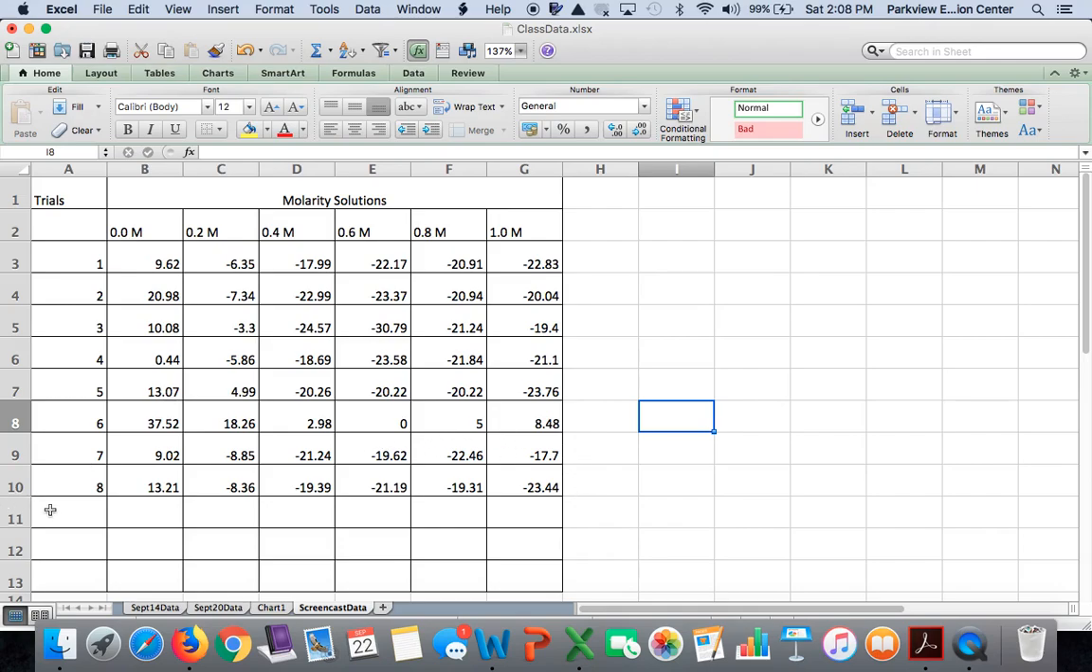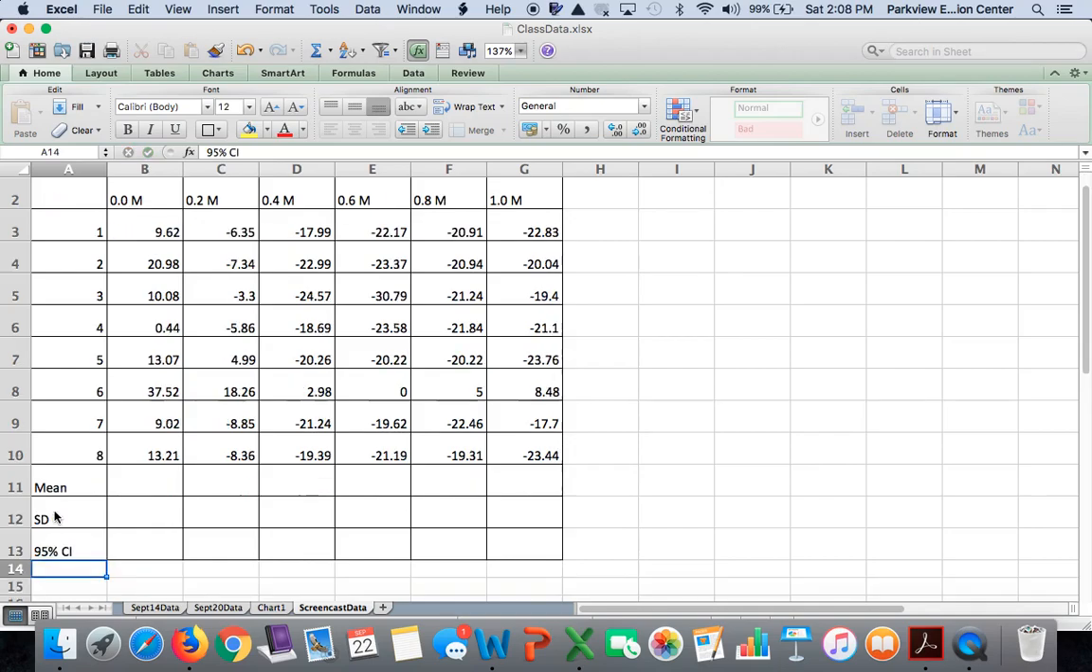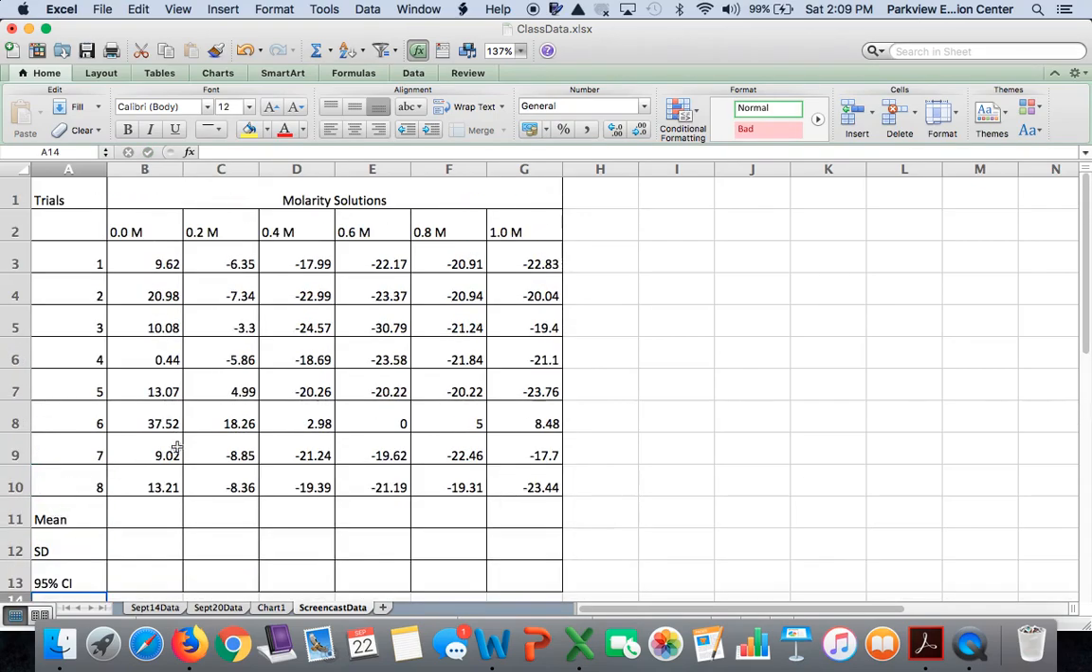So we're going to calculate our mean, and I'm just going to type the word mean there. SD for standard deviation, 95% CI, which would be confidence interval. We discussed the other day the concept of an outlier. So this, the data from trial 6, when we eyeball the data, seems to be an outlier. We can Google that word outlier, but essentially it basically means it's beyond what we would have expected from our data. We can see that it doesn't really match up very well.